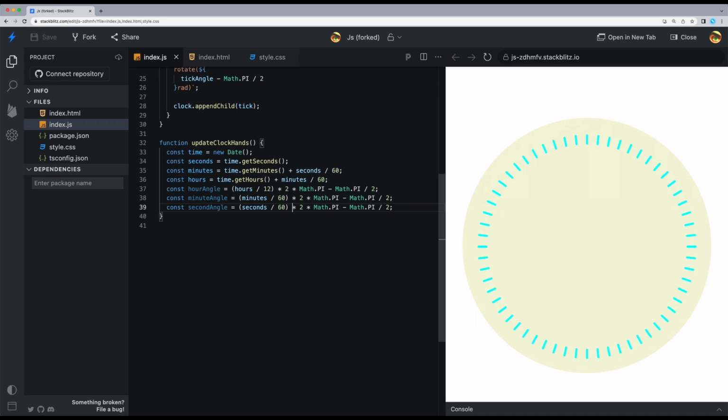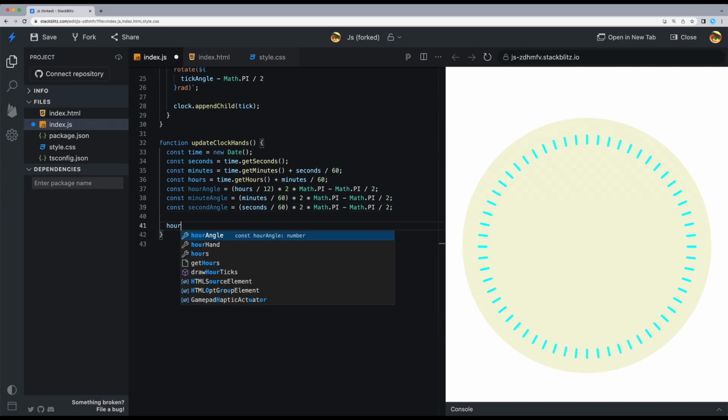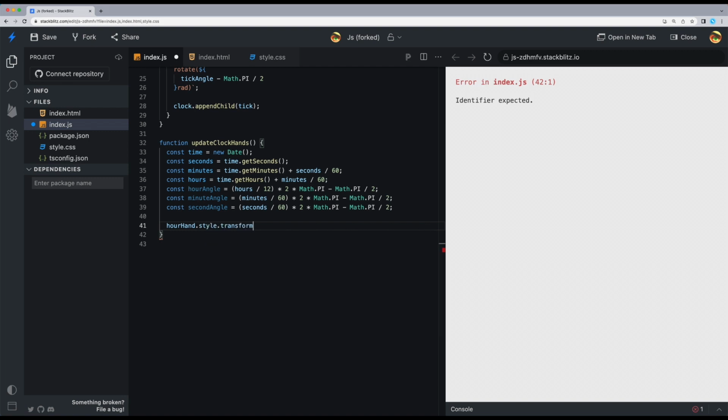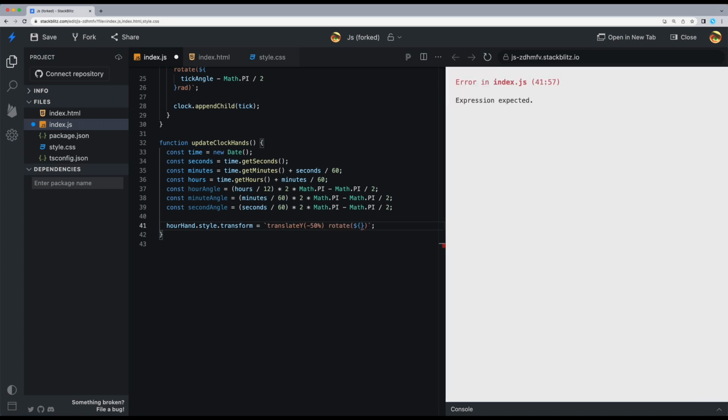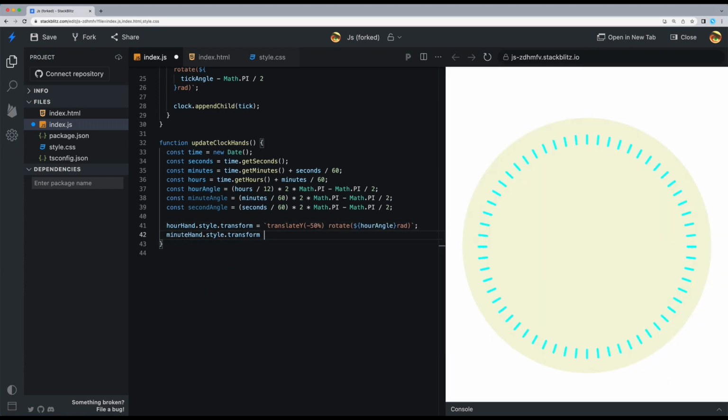Then we add the necessary transformations to our hand elements by using the CSS transform property. We're adding a translation in the Y direction to align them better with the ticks on our clock. And then we add a rotation around the corresponding angle for each hand.